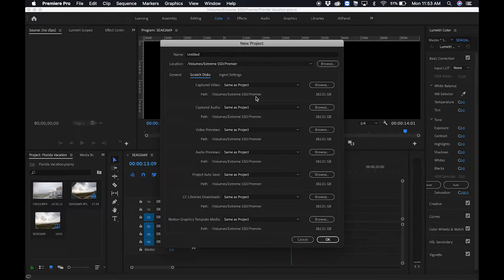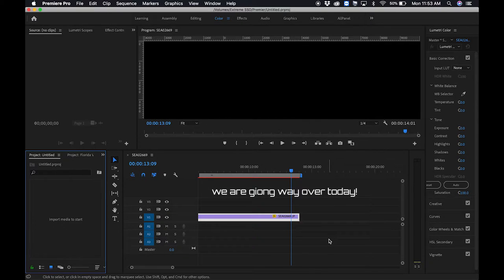So if you do that with all of these, so your audio capture, video previews, audio previews, all these different auto saves, all these things go there instead of bogging down the one drive you're already using, it'll speed things up. So I'm not sure, well, we're just over 2 minutes, but whatever. Those two things will help you speed up everything in Premiere and make your life way, way easier.